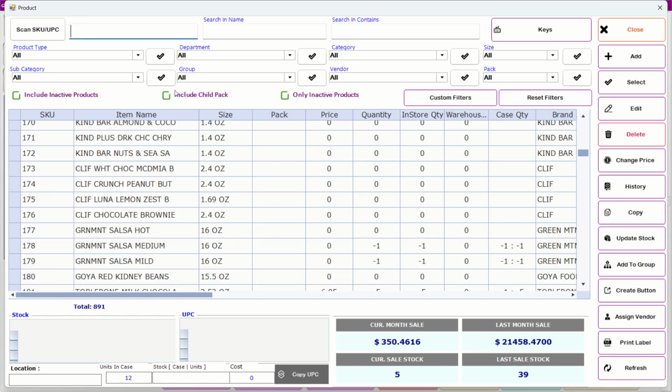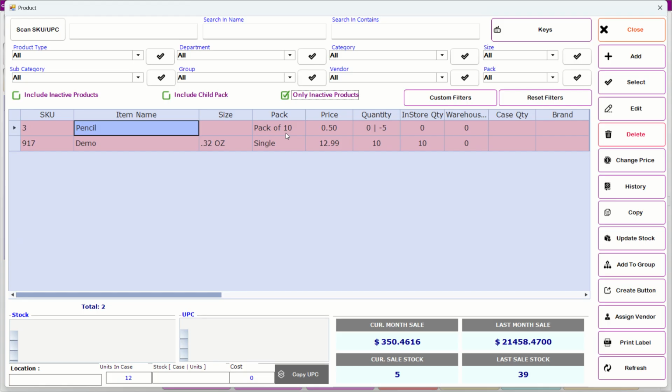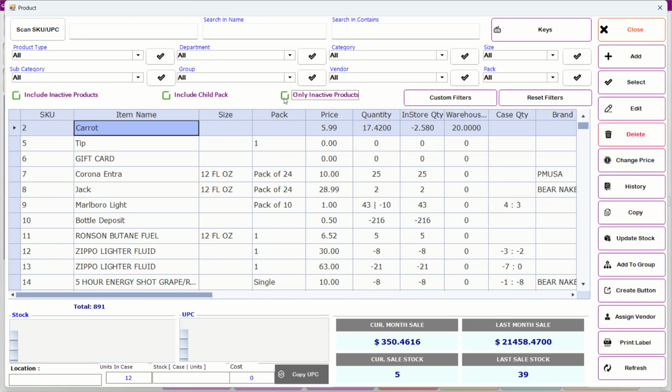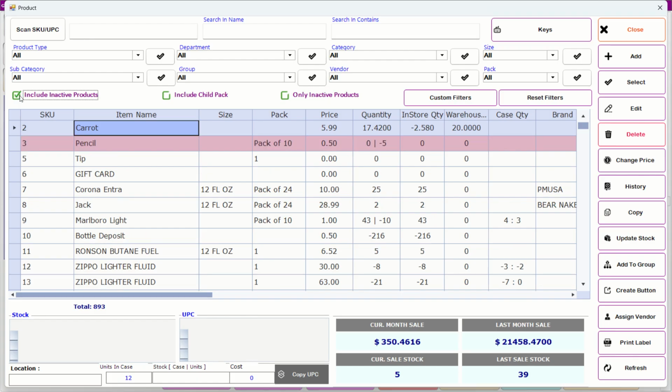So that's a quick overview of how you can utilize all these options here in order to look up a product. Let's say you have products that are inactive and you only want to see those products. You can simply click on only inactive products and it will only show you those products. You also have the option to select include child pack and include inactive products. If you want to do a general search and see the entire inventory, not just the inactive products, but the search should also include inactive products along with the active ones, then you click on this and it will show you those products too. As you can see here, pencil was inactive. Now I can see it.